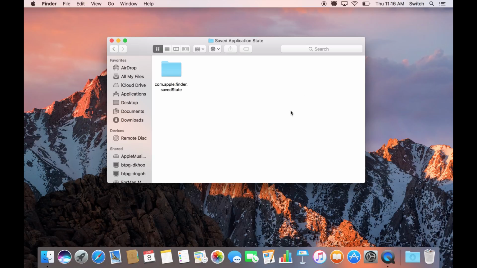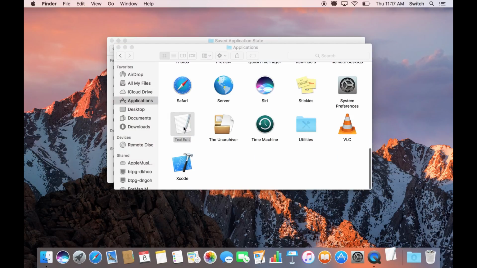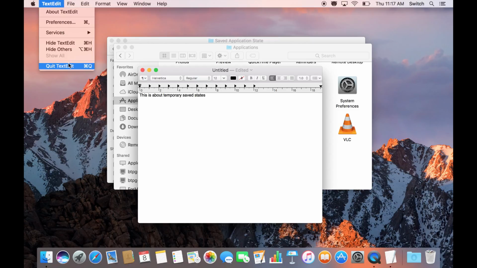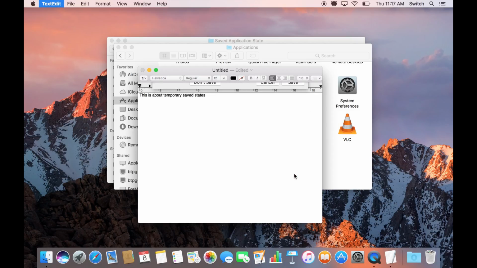And so long as the application has saved your file somewhere and is not unsaved temporarily. Like for example, you launch a text editor. In this case, let me go to my applications, and let me just launch TextEdit. Okay, so I'm going to create a new document. It's untitled, and I'll say, this is about temporary saved states. Okay, and I'm going to quit. Okay, so let me just save it somewhere. Desktop. Okay, quit.